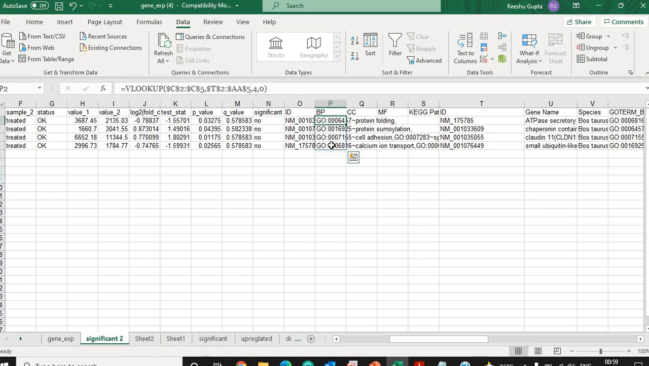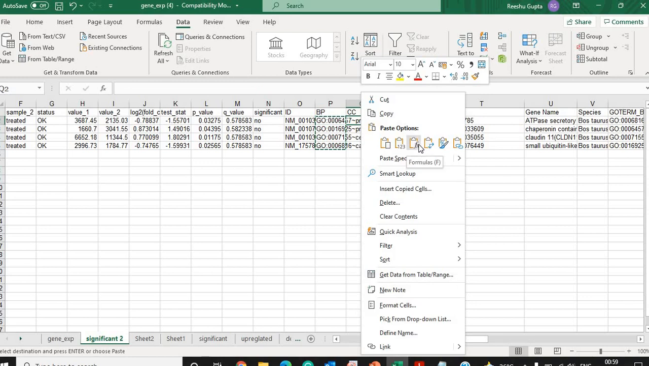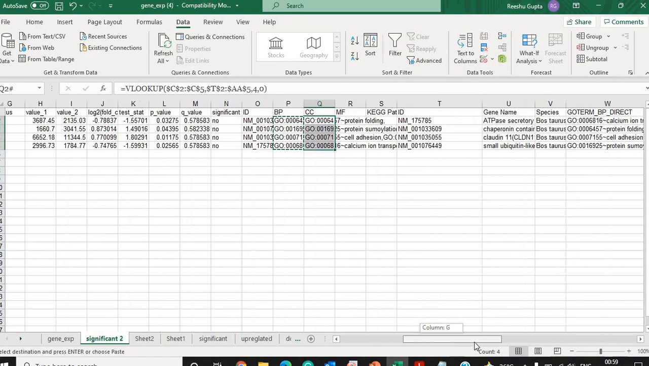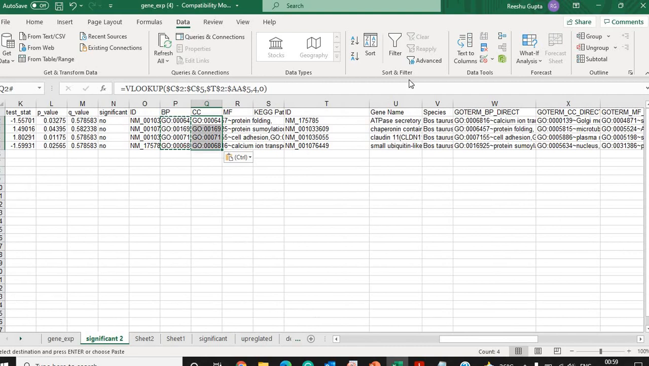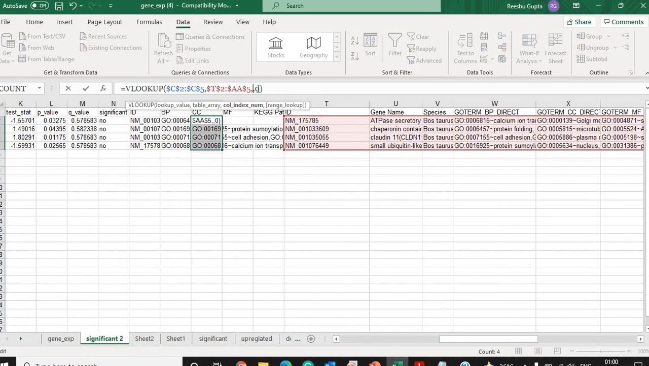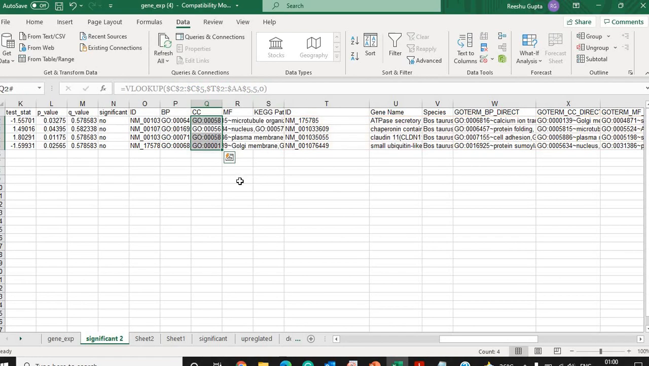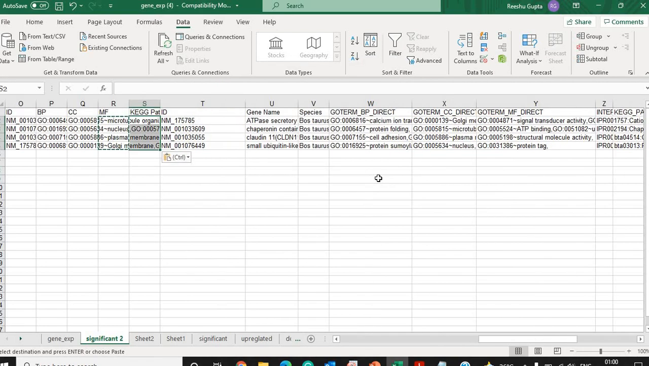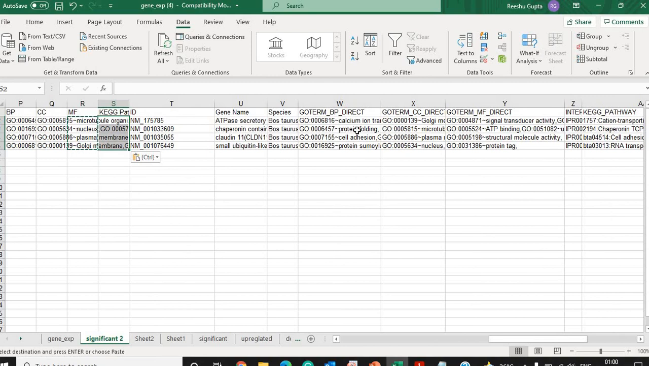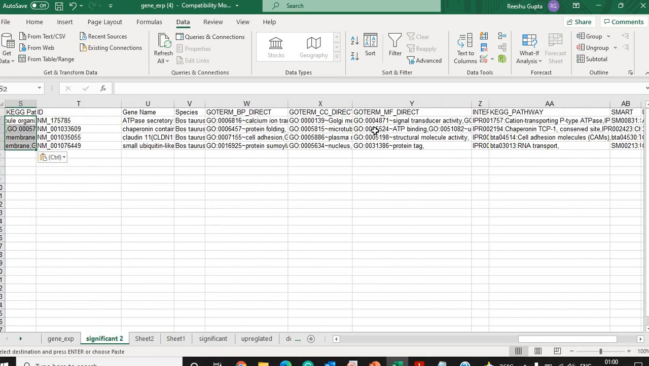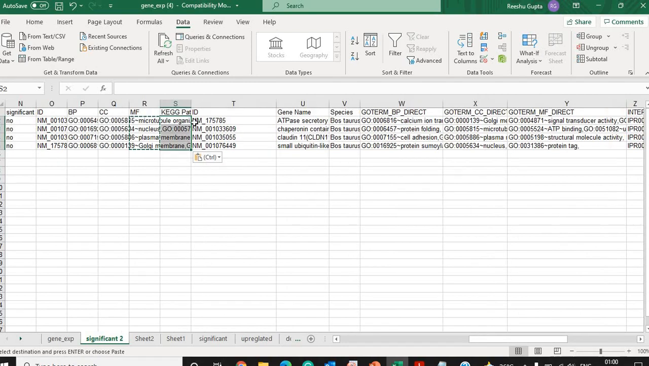And the same thing we have to do for the CC. So for CC, as you can see, CC is in which column? Column 1, column 2, column 3, column 4, column 5. So we will apply column 5 here. So it will automatically do the sorting. Similarly, we have to do the same thing for the KEGG pathway. So the KEGG pathway is in which column? Column 1, column 2, 3, 4, 5, 6, 7. So 7. So we will apply it here.